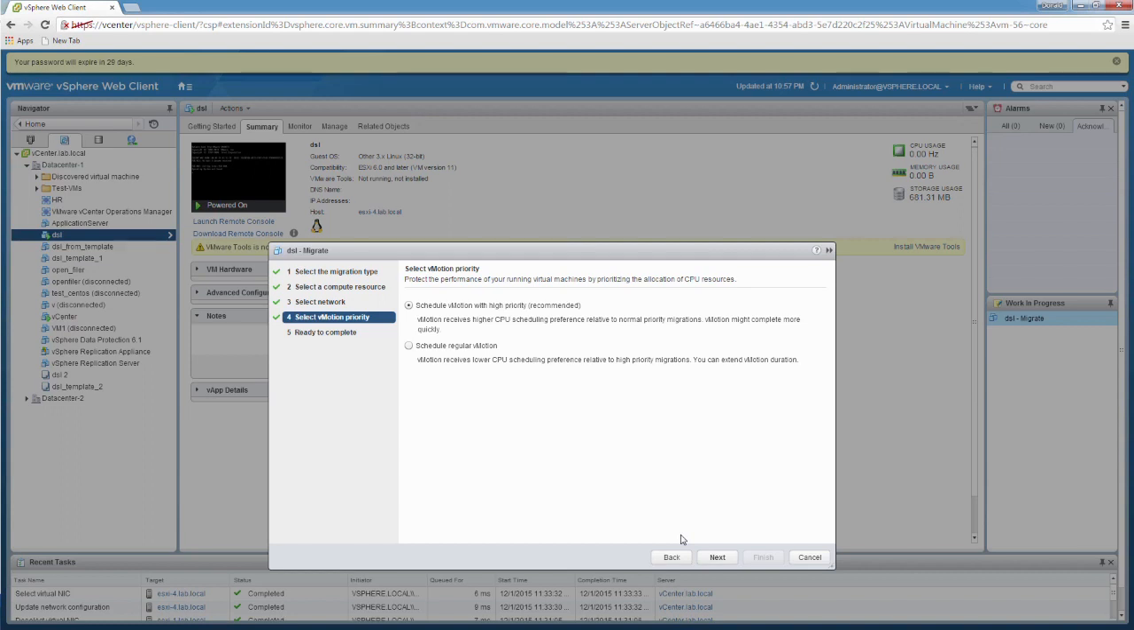And then we have a couple options here. If you'd like to use high priority for migrating this virtual machine, or just use regular vMotion. In this case here, it may use some more CPU resources, but it would complete a bit faster than if you were to do a regular vMotion. So I'll just leave the default there and hit next.